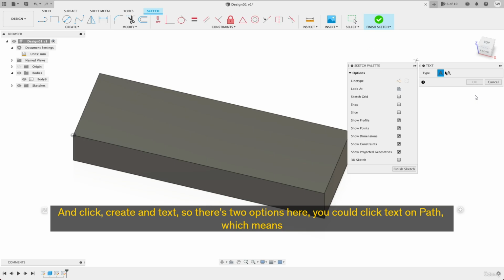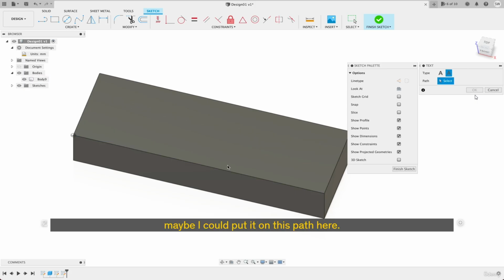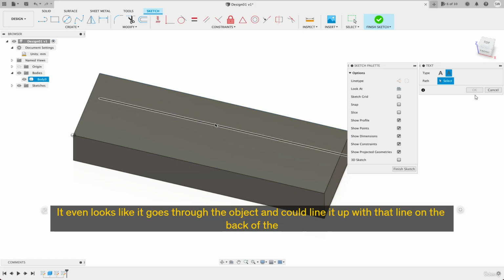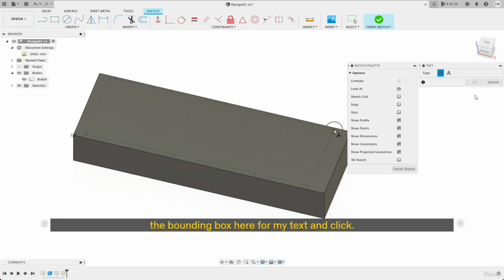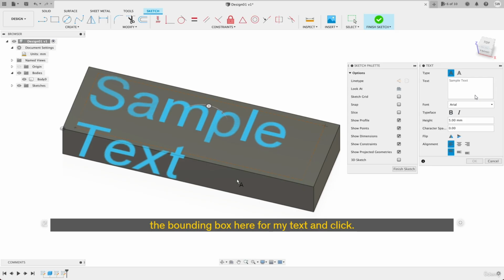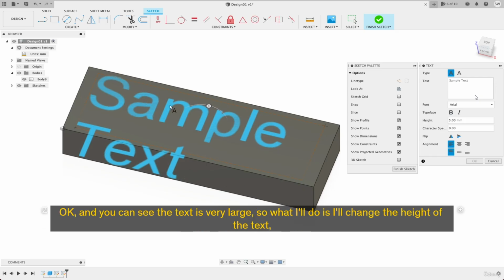So there's two options here. You could click Text on Path, which means maybe I could put it on this path here. It even looks like it goes through the object, and I can line it up with that line on the back of the object. But I want to do text anywhere on my plane here. So I'll do just the basic text tool, and I'll select the bounding box here for my text, and click. Okay, and you can see the text is very large.